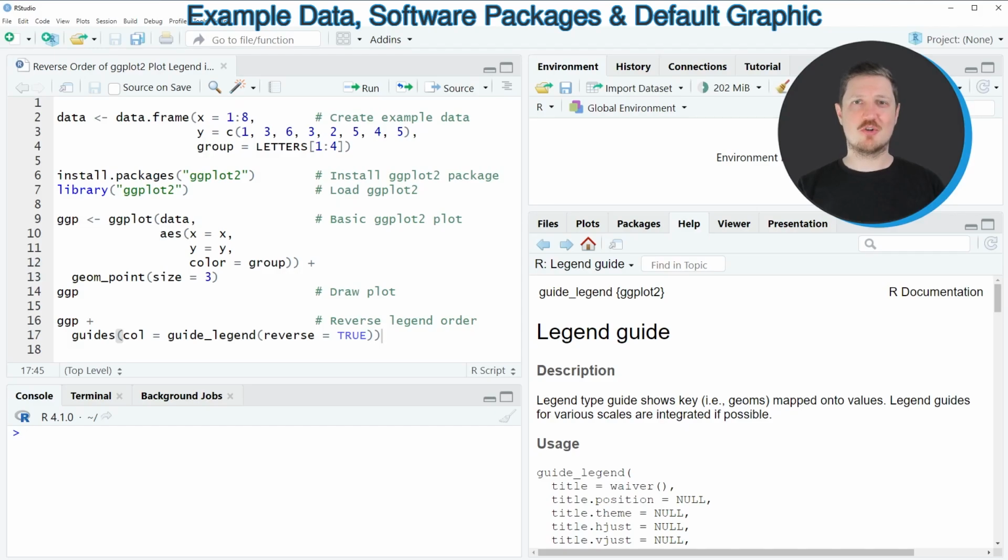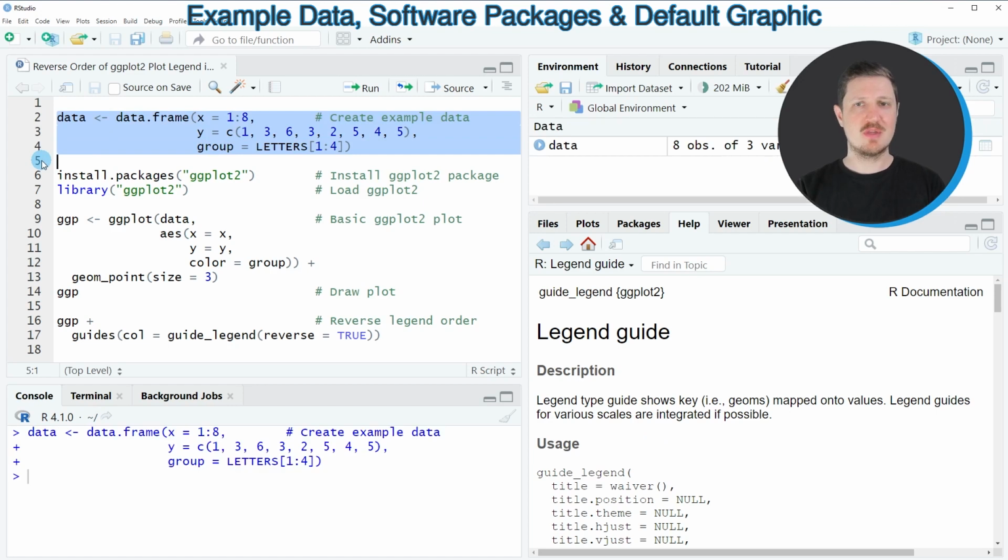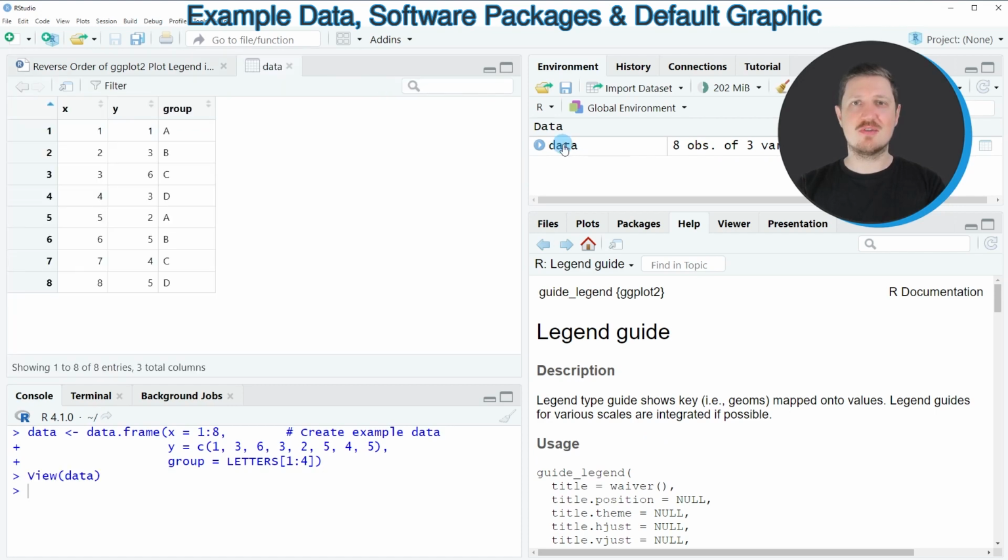In this video I will show you an example, and for this example we first need to create a data frame, as you can see in lines 2 to 4 of the code. After running these lines of code, a new data set called data is appearing at the top right. If you click on this data frame, a new window is opened which is showing the structure of our data frame. As you can see, our data frame contains 8 rows and 3 columns, whereby the first 2 columns X and Y contain numeric values, and the third column is a group indicator.